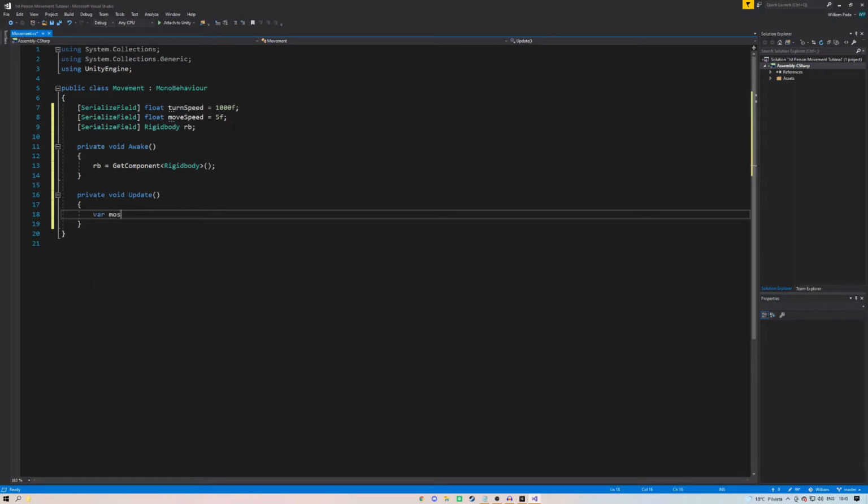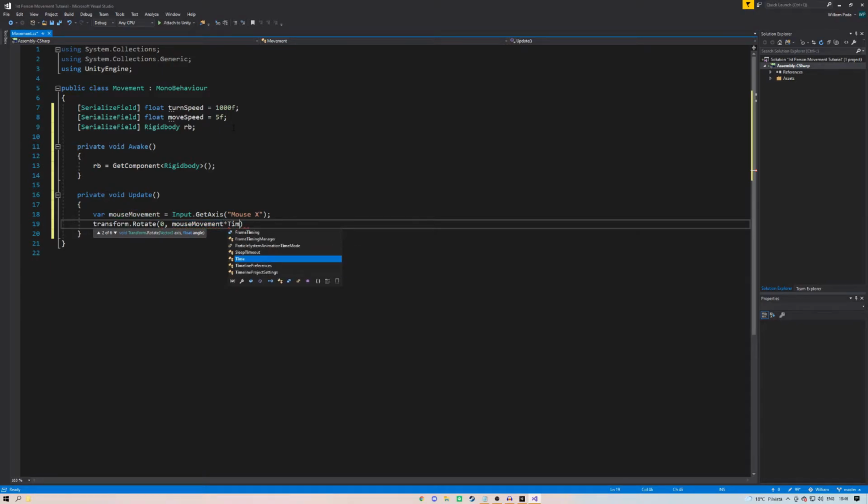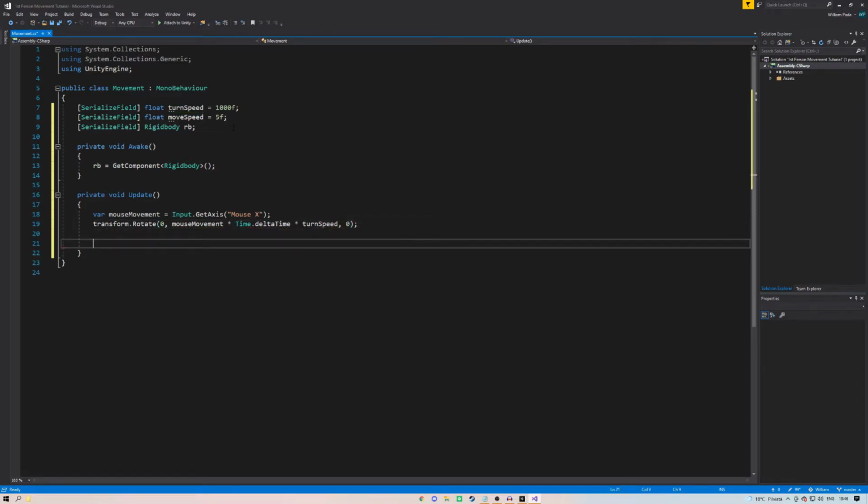var mouse movement, and that's going to be equal to Input.GetAxis mouse X. Then we're going to do transform.Rotate, and on the x-axis it's going to be 0, on the y-axis it's going to be mouse movement times Time.deltaTime times turn speed, and on the z-axis it's just going to be 0. That's it for the Update method.